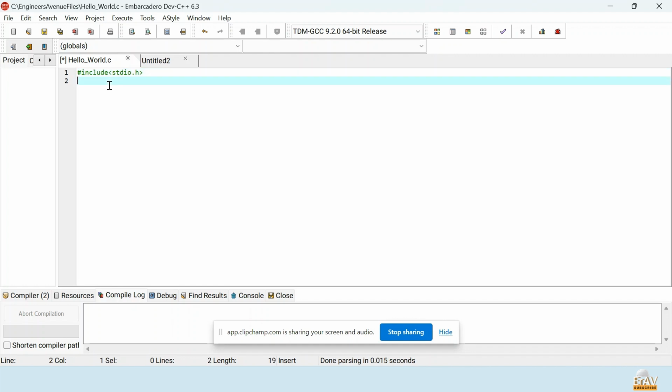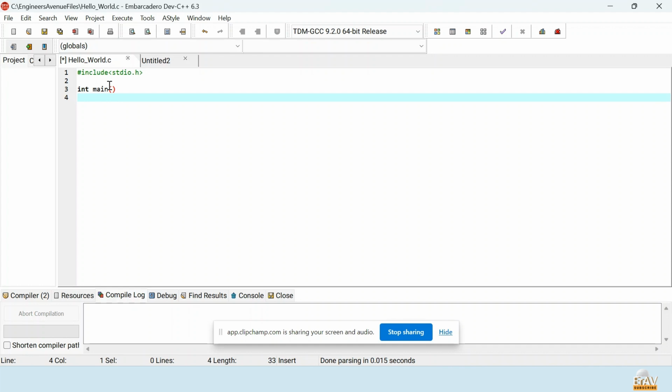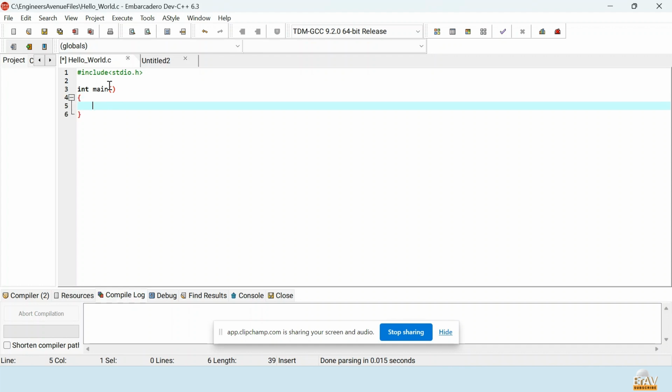Now we will define the main function. We define the main function because the main function is the entry point of every C program. When you run a C program, the execution starts from the main function. So how will we write it? We will write int main(), brackets open and close, then the function's body starts.